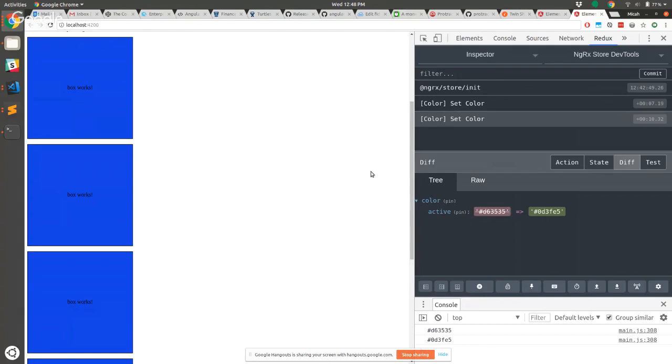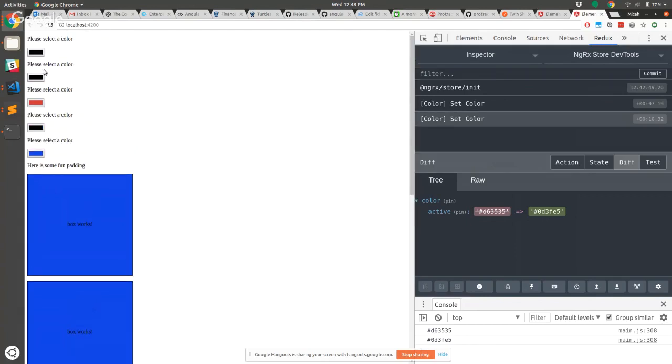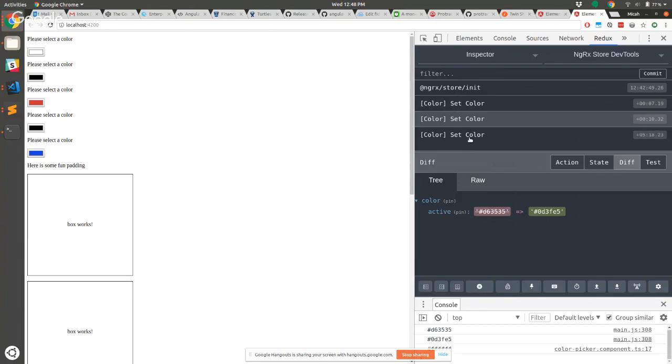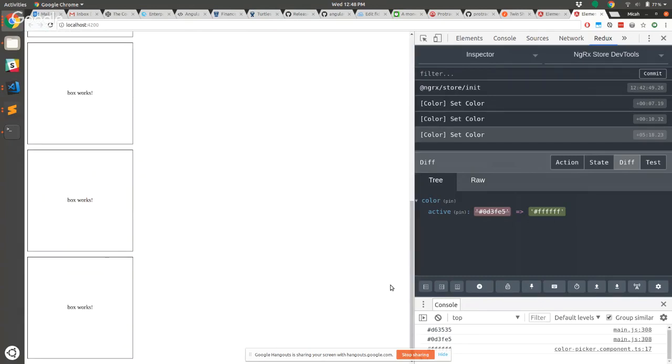And if we choose a new color, let's go white. You can see a new action is dispatched. State has been updated to white, and all of these components are notified of the change and update themselves. So, any questions about Redux?